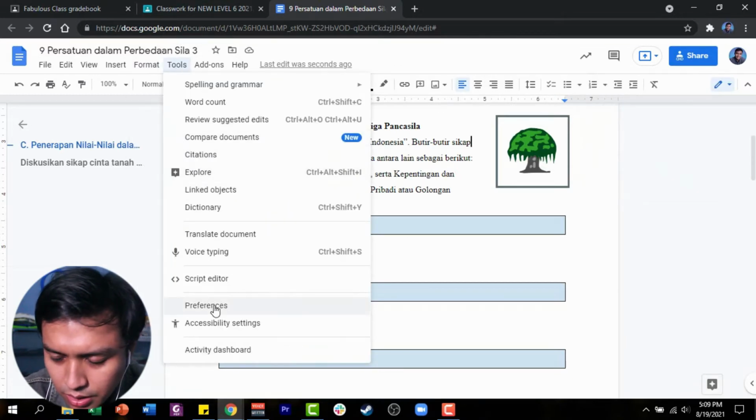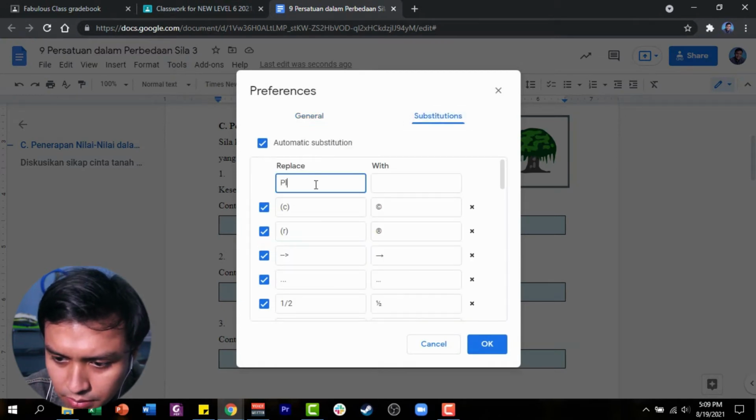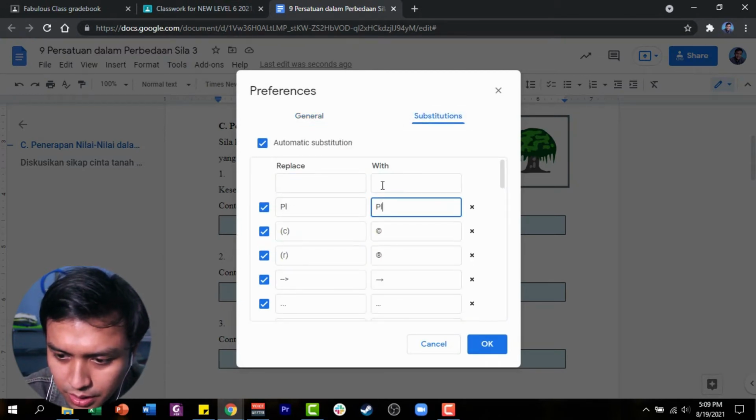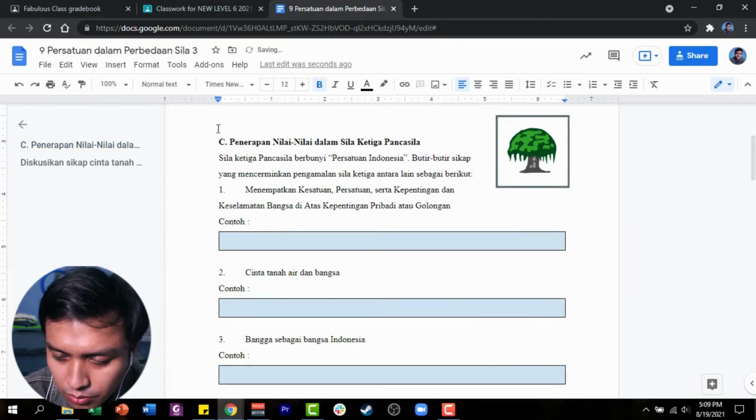And also there is the preference that I very much love to use. Like I can change PL into please, so I can just type PL and then space, and yep, it's for productivity, it can make your work even faster.